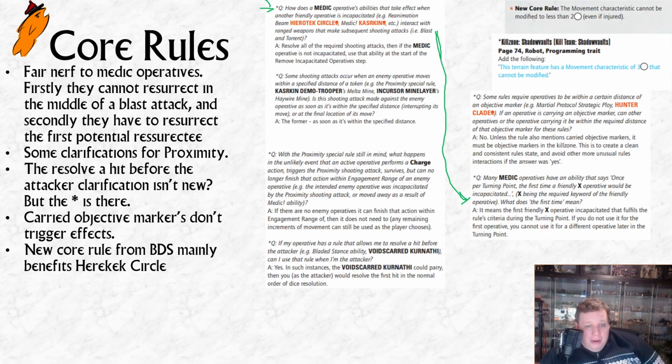Now, a question in my mind is, how do these two FAQs interact? So let's say that you've got a medic here, and a plasma gun guy here, and a lasgun guy here, and they're targeted by a blast weapon. And let's say he rolls poorly on the medic, so the plasma gunner dies, the lasgunner dies, the medic survives. You then get to the remove incapacitated operative step. In this situation, let me know in the comments, can the controlling player choose to try and revive the plasma gunner?